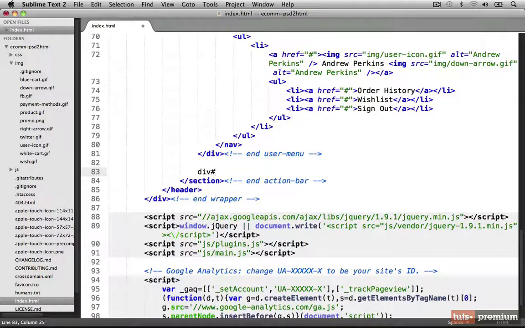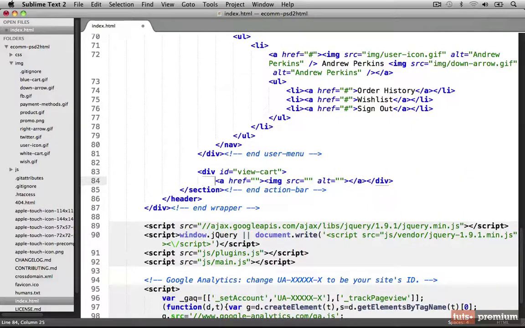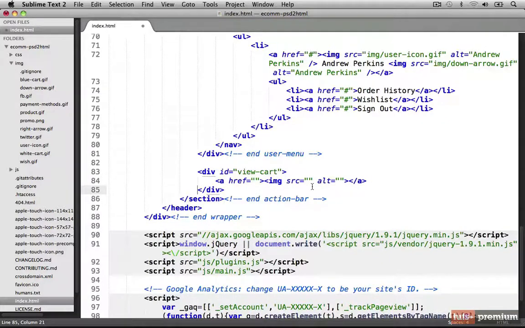So after our user menu div, yet still inside of our action bar section, I'm going to create a div with an ID of view-cart, and inside of it we want to have a link, and inside of that link we want to have an image for the little shopping cart image. I'm going to fix up the indentation here. And let's put a comment here saying end view cart. And this will just link to a hash symbol. And the image source will be image/blue-cart.gif.